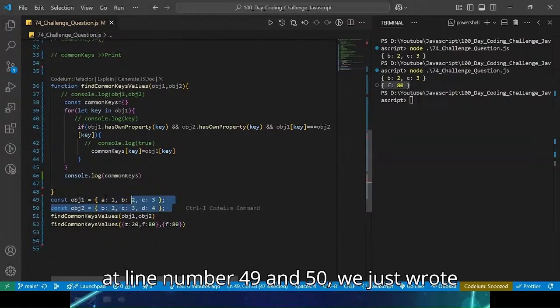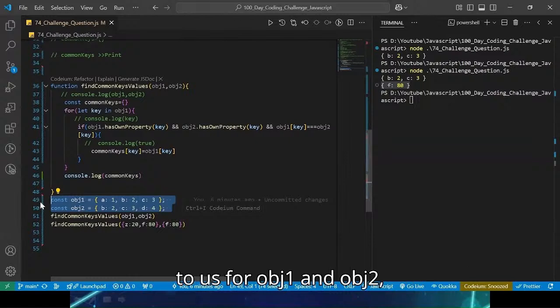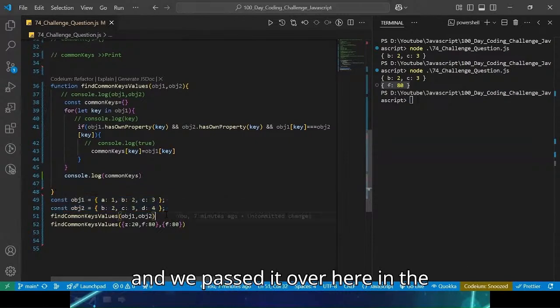Then at line number 49 and 50, we just wrote the same input which was being provided to us for obj1 and obj2. And we passed it over here in the function.